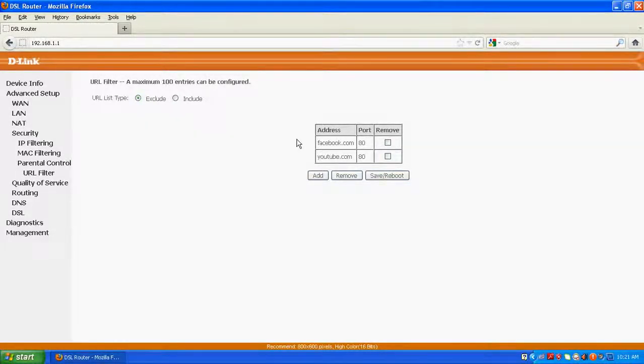But in the other scenario, suppose I want only these two websites, or only a particular website, to open in the office and the rest of the websites not to open. Then what we do is click here on include. If I click include, only the websites listed here will open on the computers. Apart from that, no website will open on the entire network in the office. So in order to do that, just save and reboot and again open the browser.